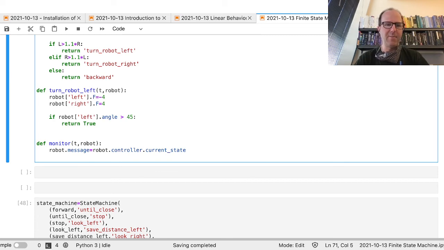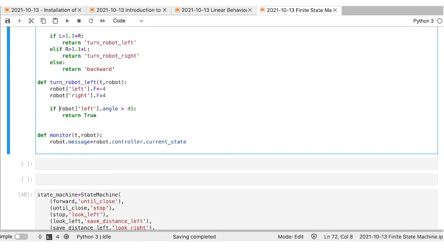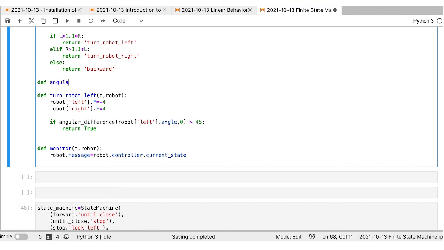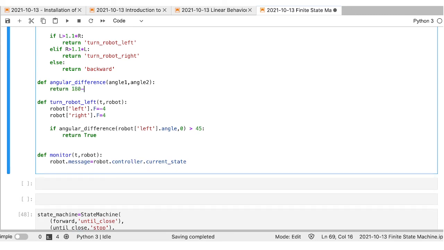It's kind of a pain to have to deal with it, but we have to write our own function just to deal with that. So I'm going to actually have the angular difference between the robot angle and zero, I want to be greater than 45. So I looked up the angular difference between, say, angle one and angle two, and this is in degrees: 180 minus the absolute value of the absolute value difference, angle 1 minus angle 2, minus 180 degrees, and that gives us the angular difference. Just an equation that you can look up for that.